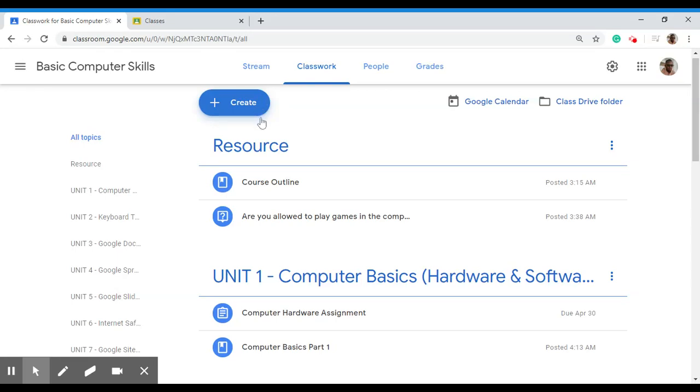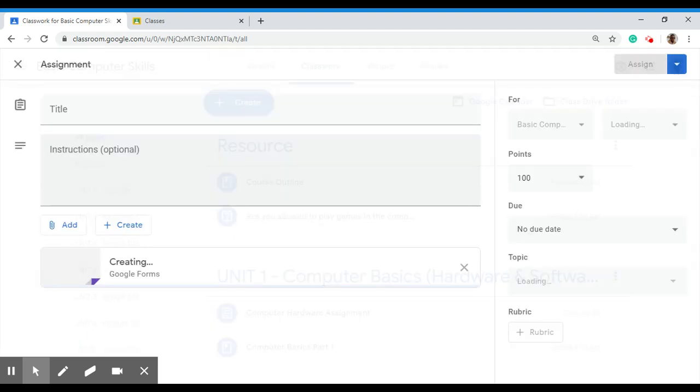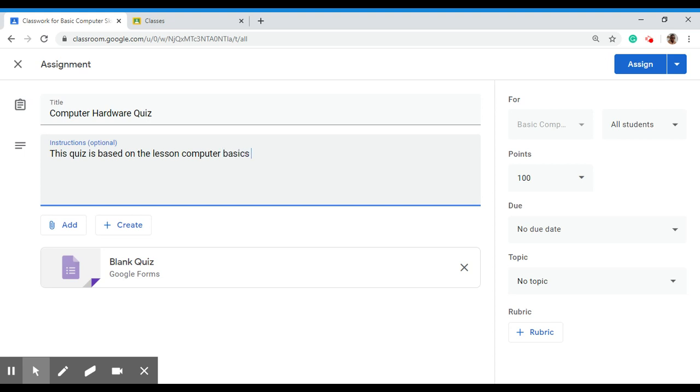To create a quiz, click on create again, come down to this assignment. This is going to be my computer hardware quiz. I also want to let my students know that this quiz is based on the lesson Computer Basics Part 1.